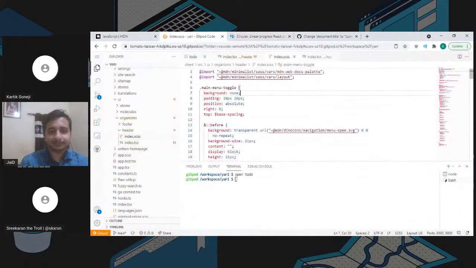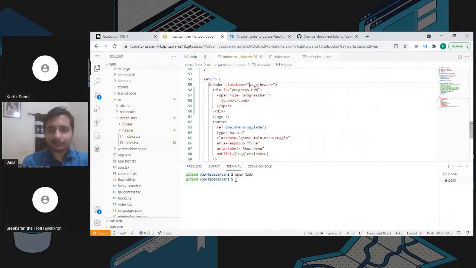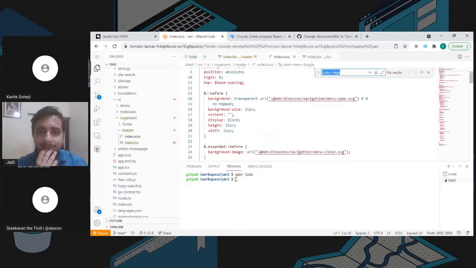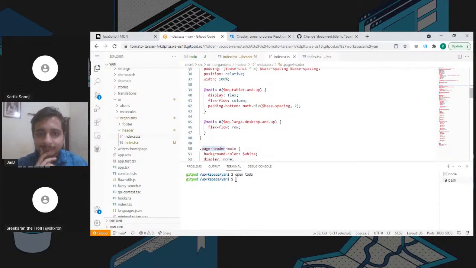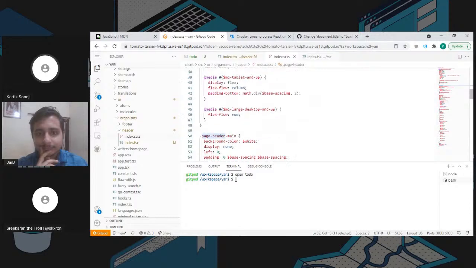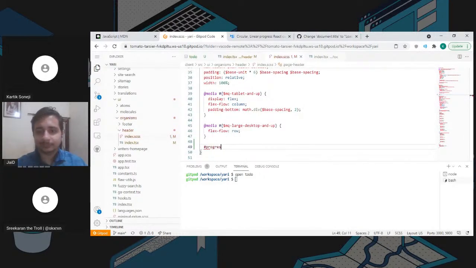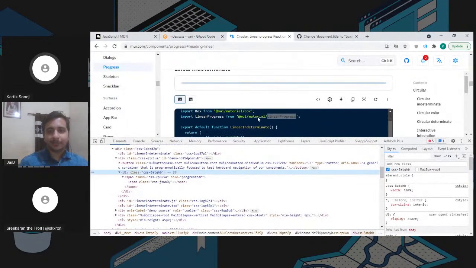Now in the CSS file, it is added near the header styles. So where is page header? Yes, here is page header. And then this is inside page header. So this should go inside the page header. And it's called progress bar. And okay, so now we're in the stage of adding CSS.